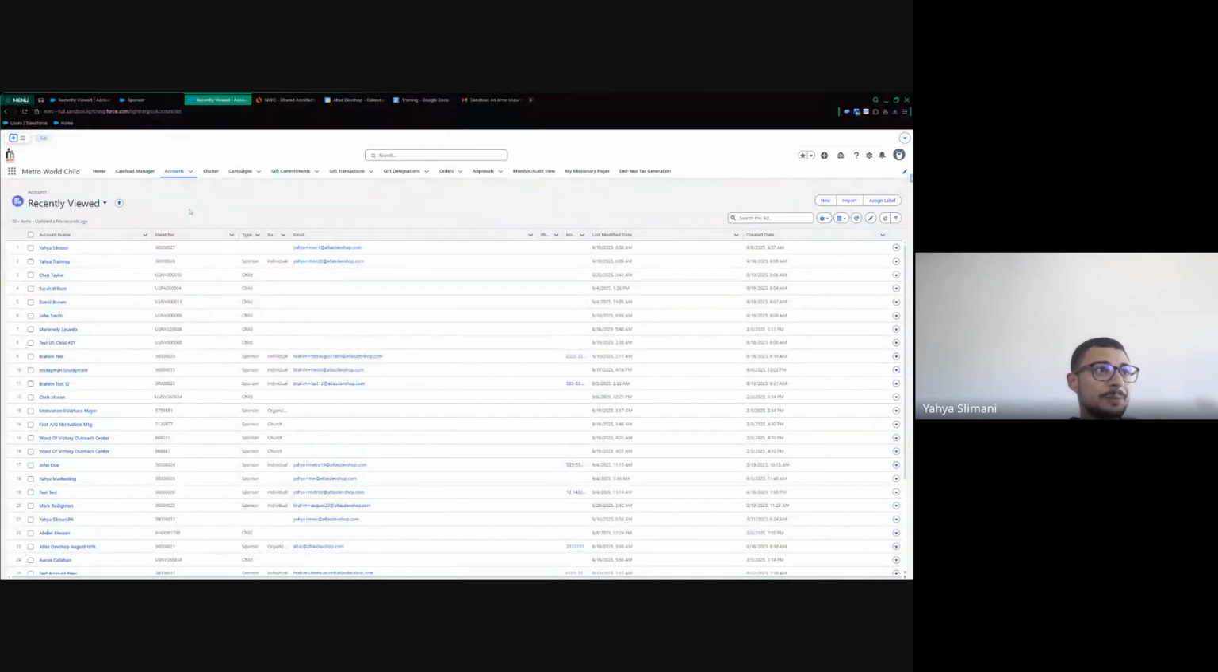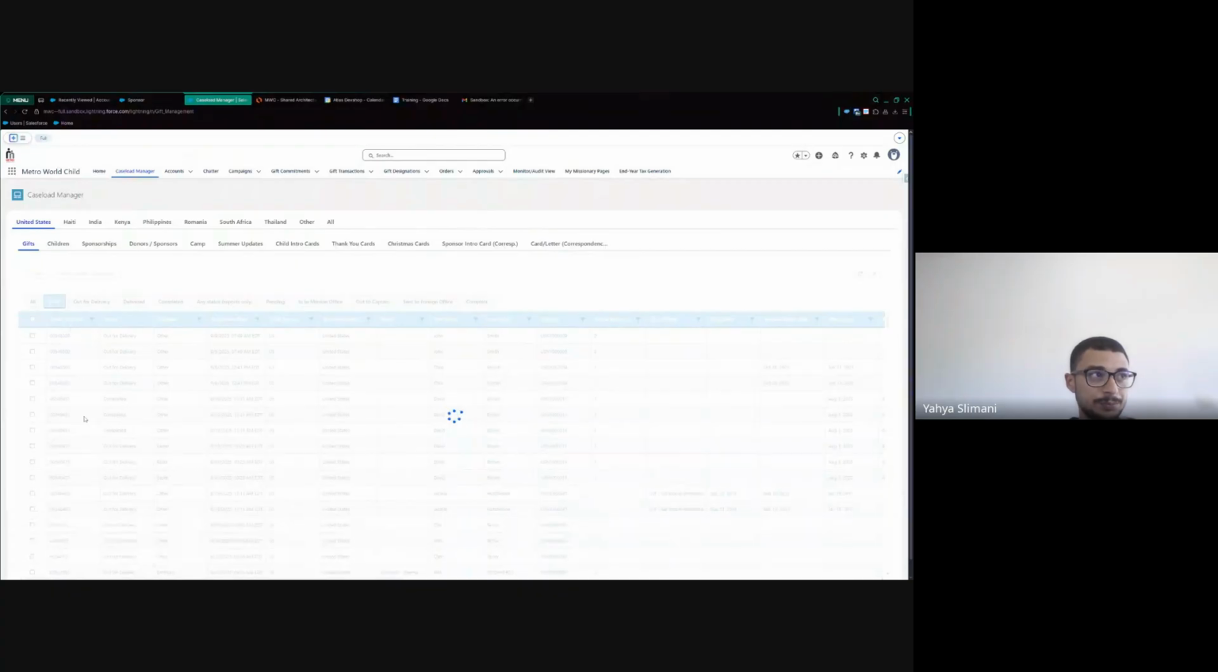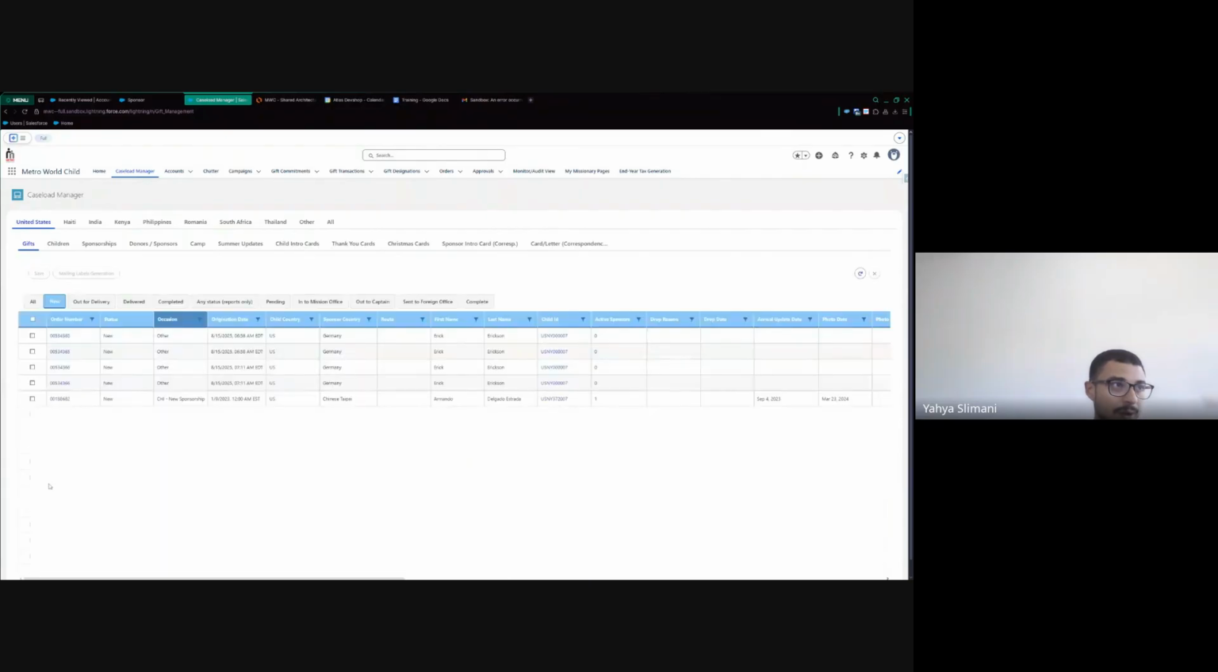So as we were saying, in the caseload view, this is where you manage everything, and this is like the center of operation. Any gifts will appear here as new. So if I make a gift, it'll appear here as a new gift, with status as new.